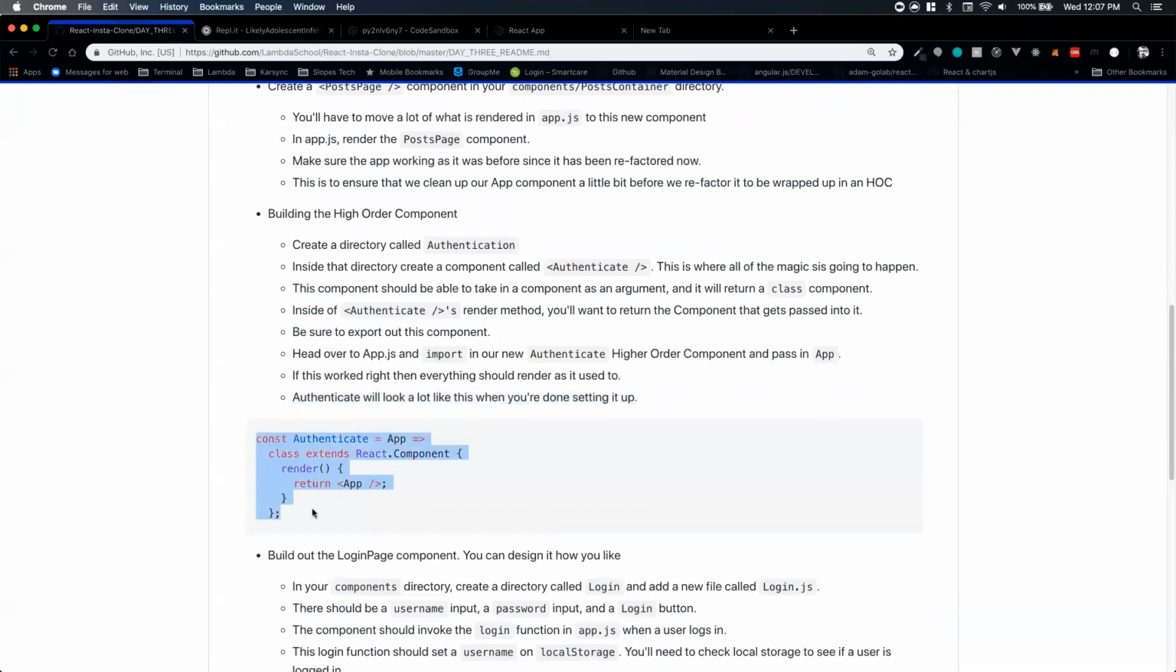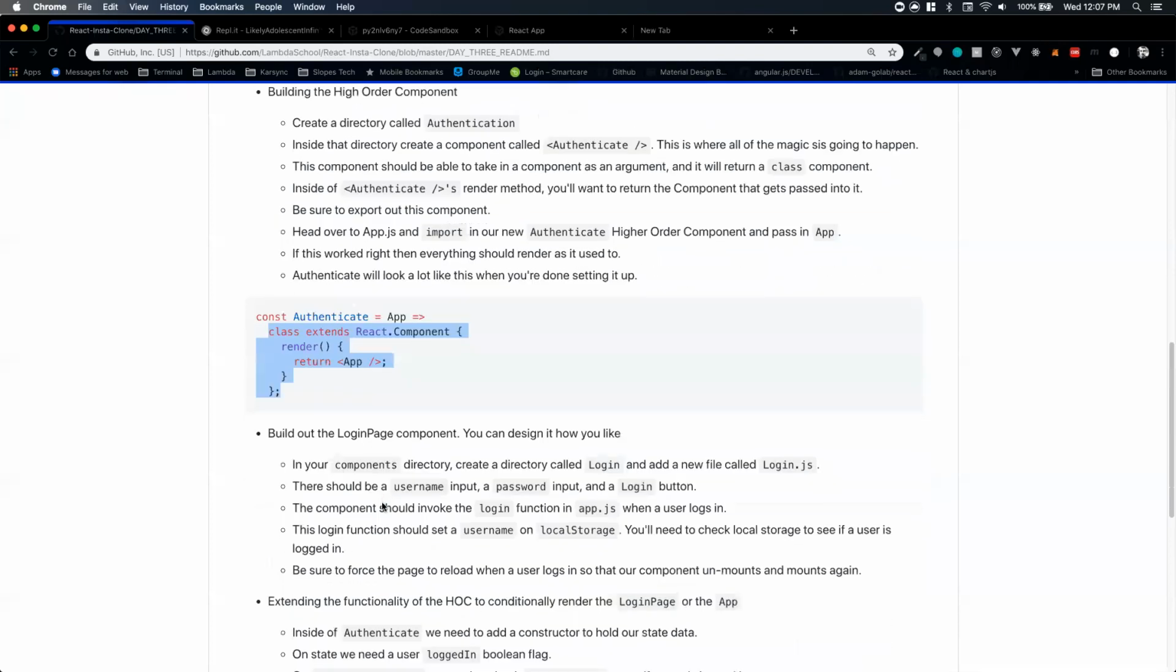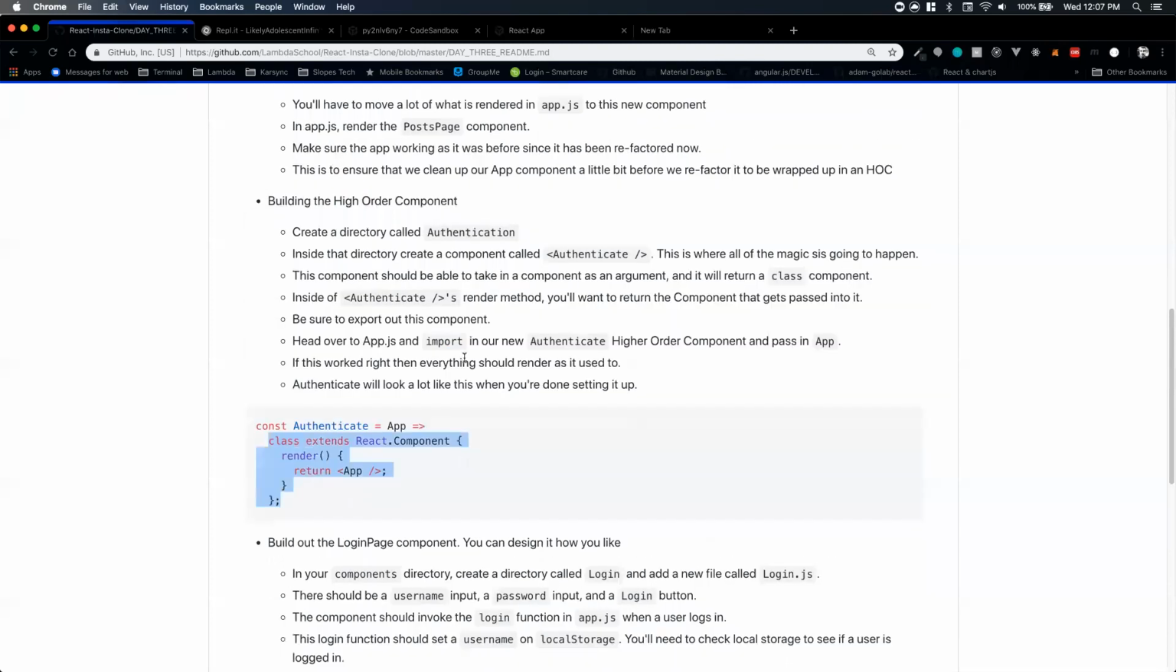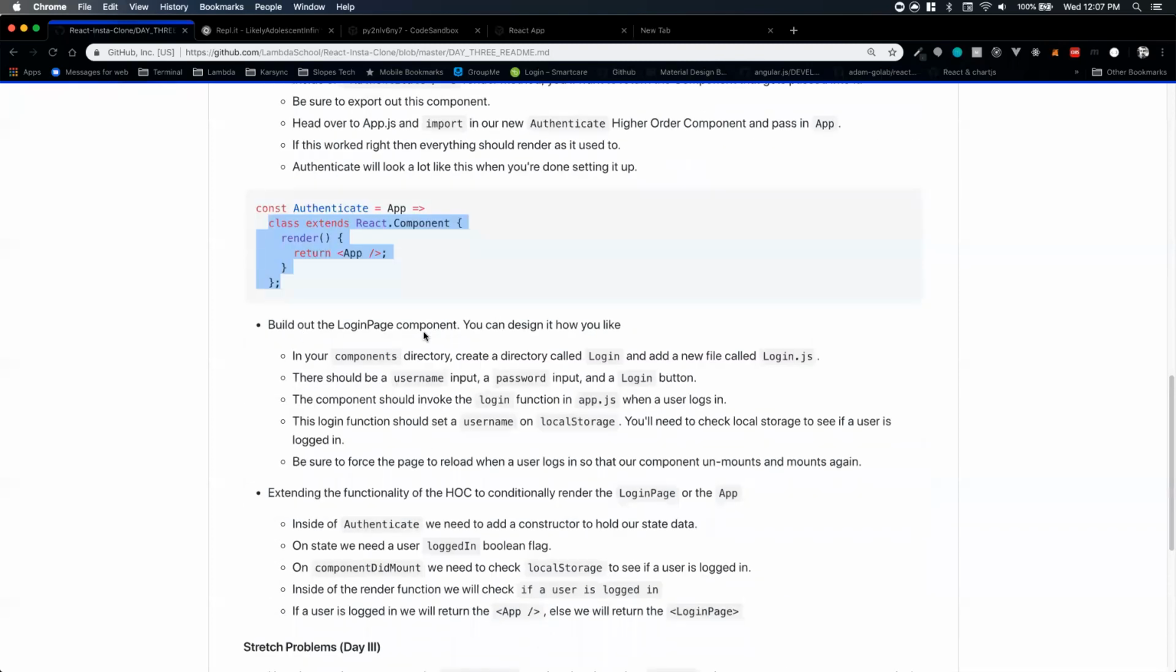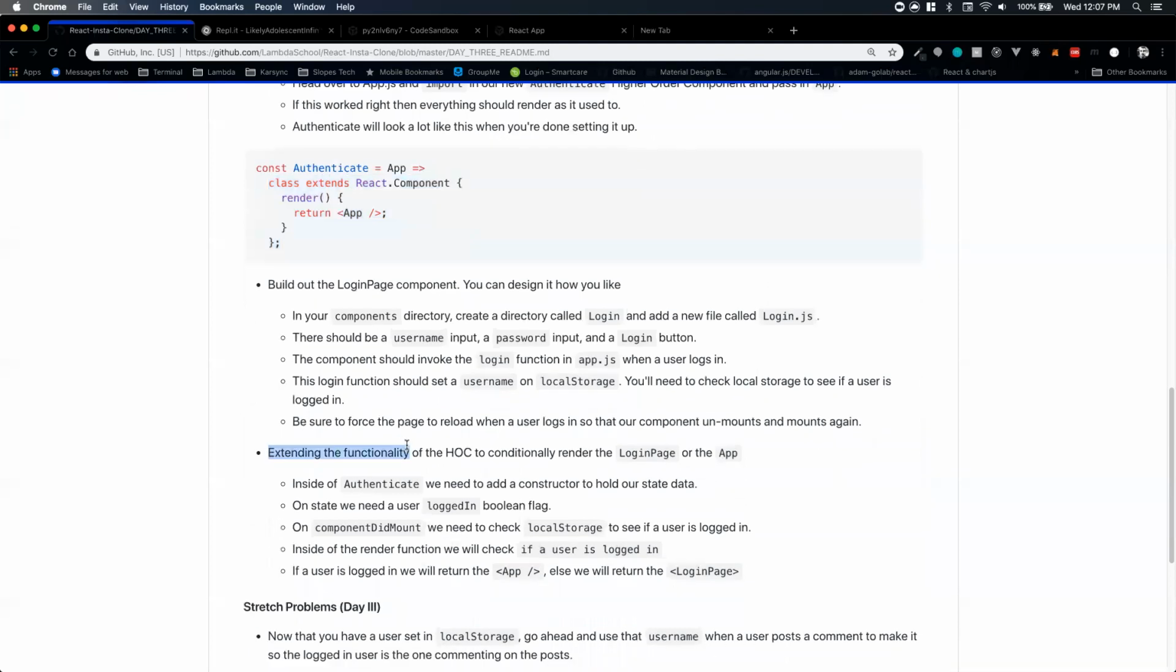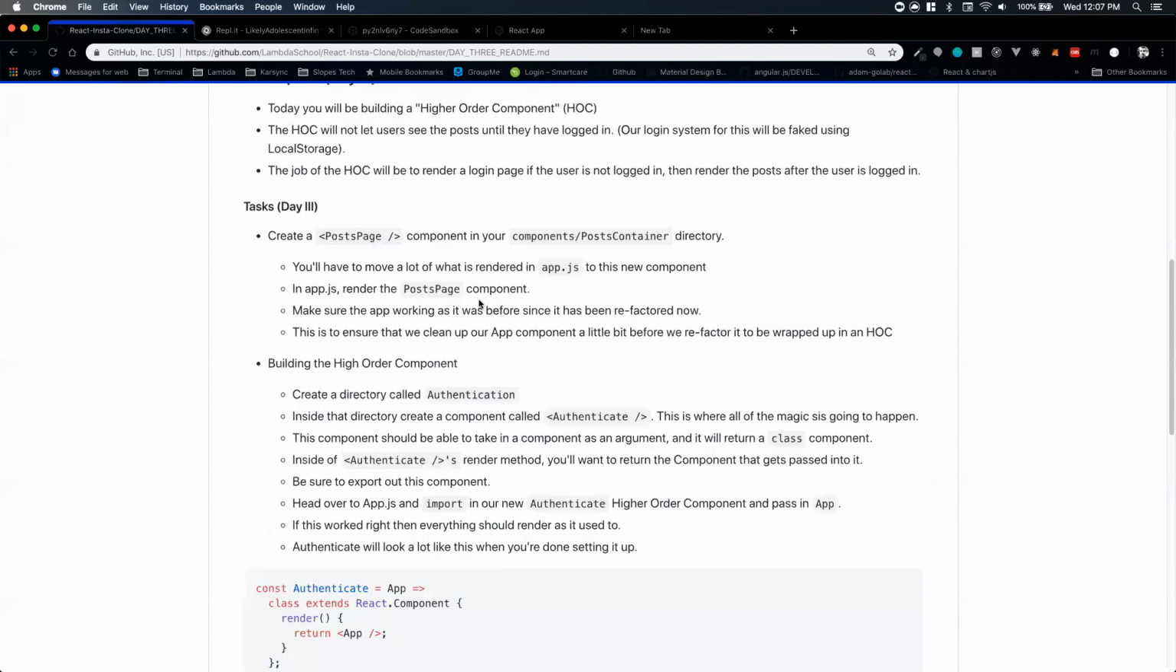Okay, so here we have an example of a higher order component that takes in a component and returns a class. So there's the syntax for you. It's the same thing as returning a functional component. It's just a classical component. Okay, then follow those steps, build out your login component, and then you're going to extend the functionality of the HOC to conditionally render your login page or your post page.